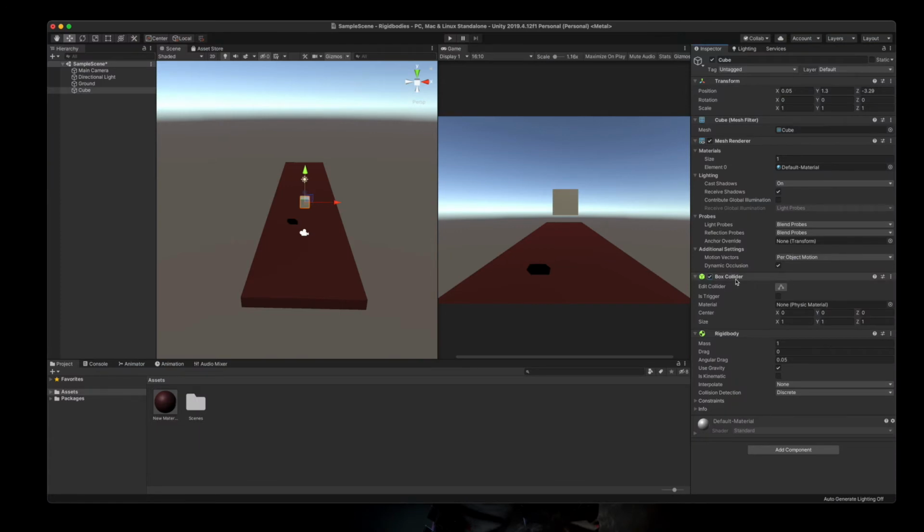So this box collider here is responsible for collisions. If you add box colliders to any game object, they can then collide with each other.